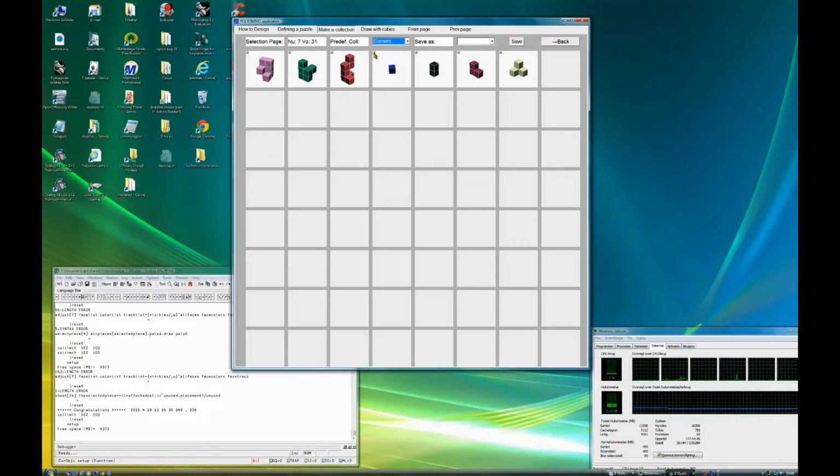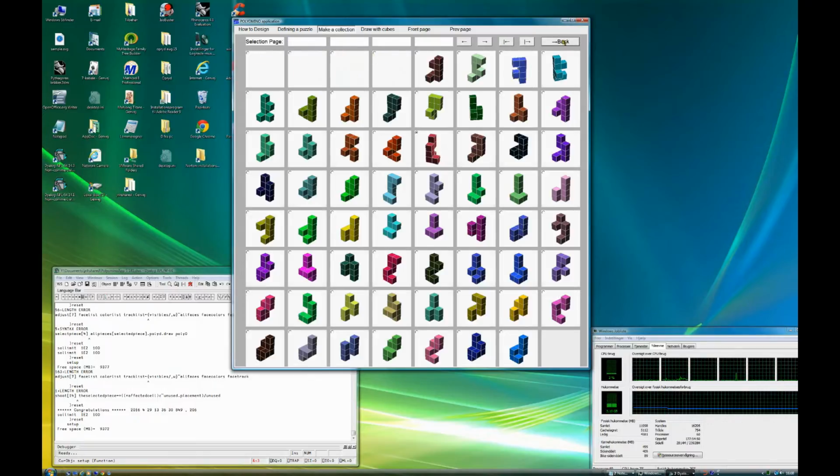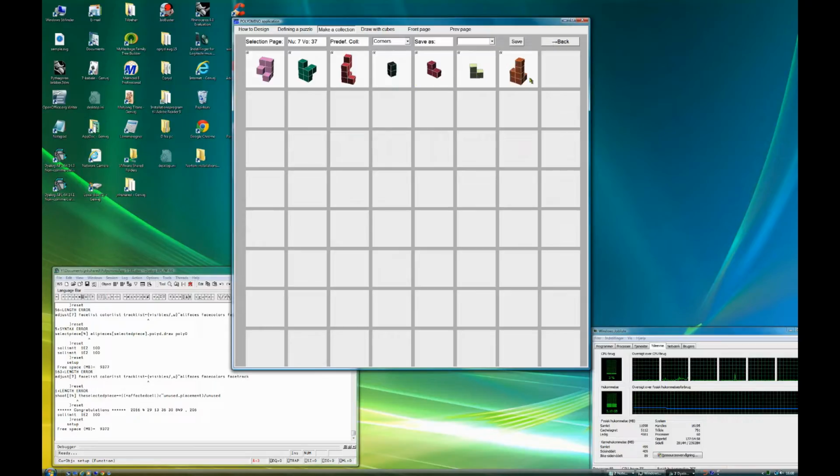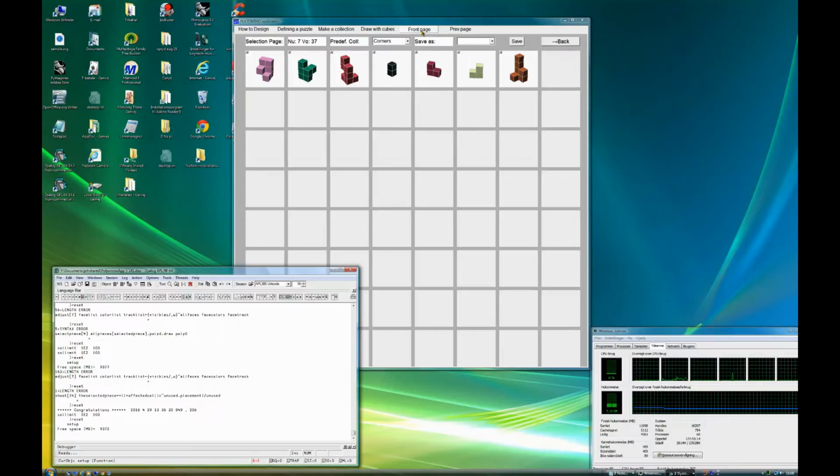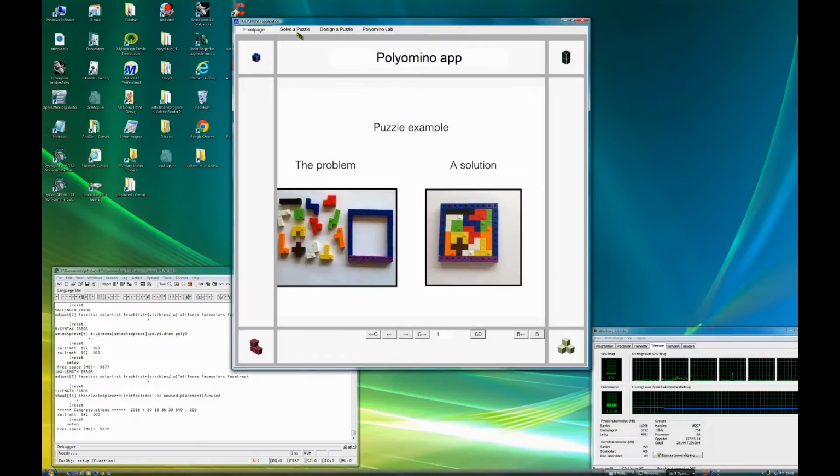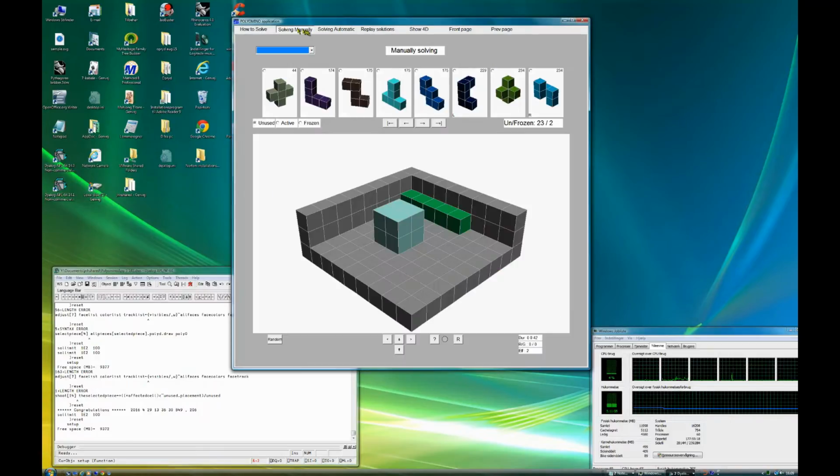and you can deselect, of course, some of them, go back and choose some other ones, and in this way you can build a collection. And then you give it a name and save it, and that's it. Now we go back to the front page and to solving a puzzle.